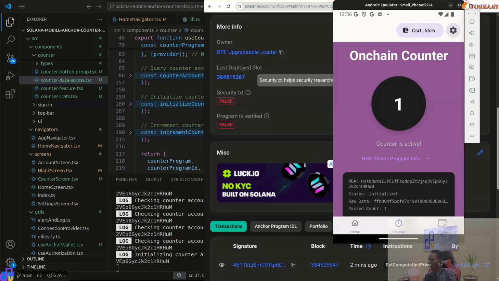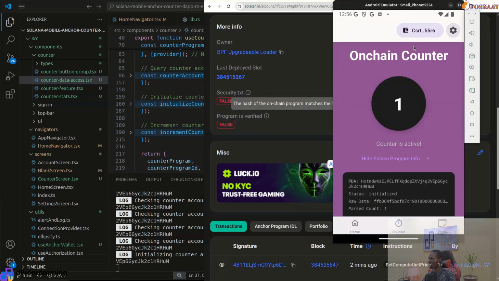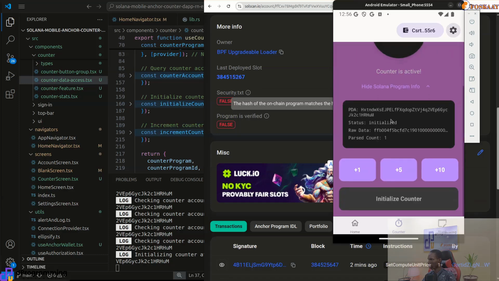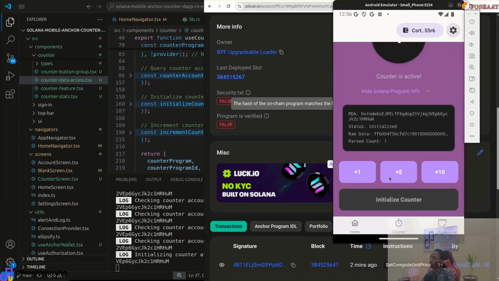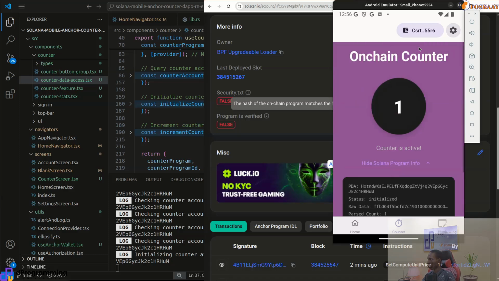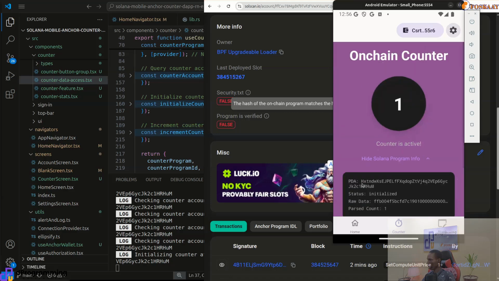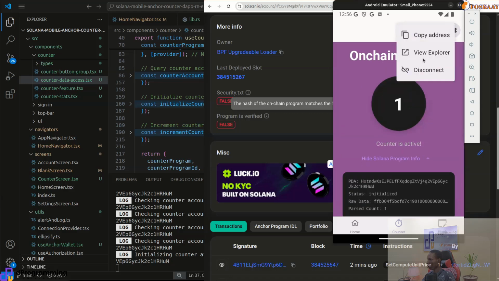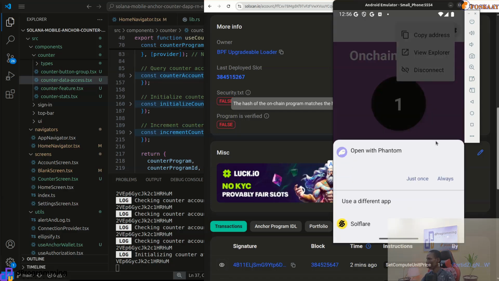If we go back to the emulator, we surely now see it here. So we want to increment it by 5 again. For me to do that, let's go back to see how things are working even with the wallet, and then I will also use Phantom to show you some of the account breakdown.